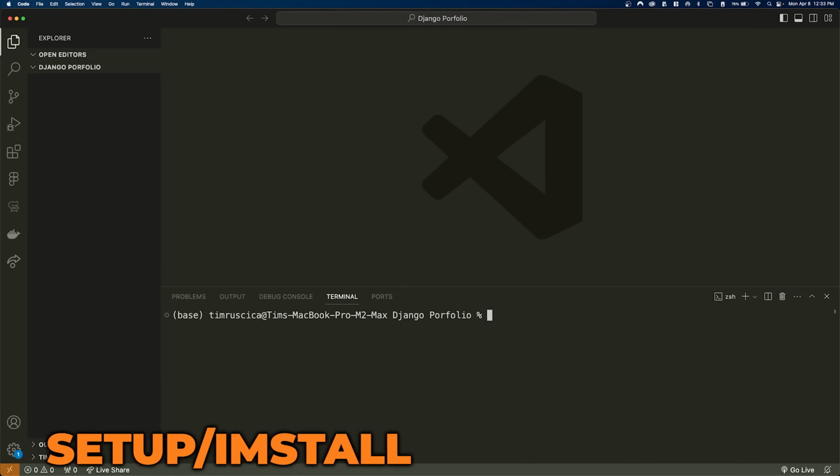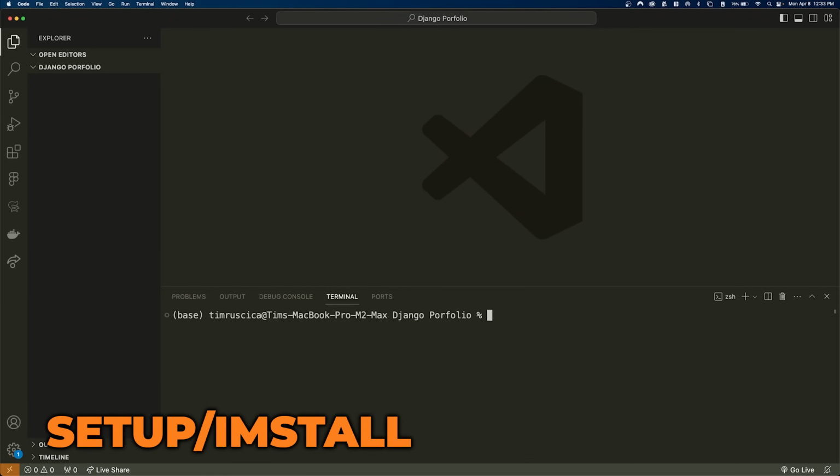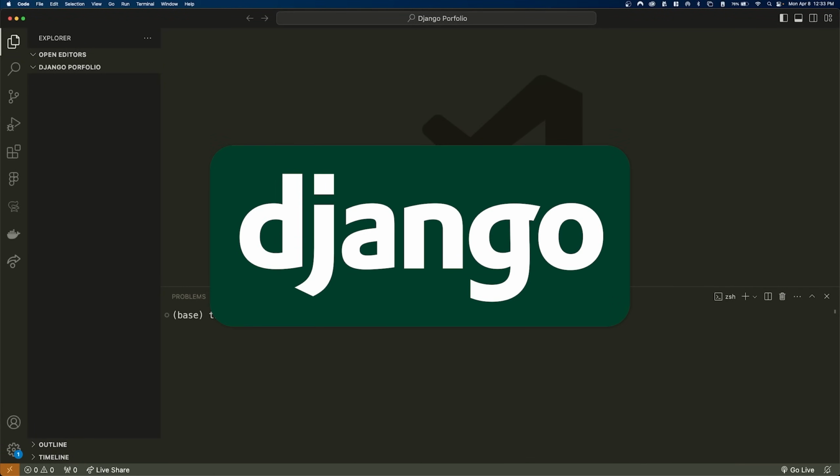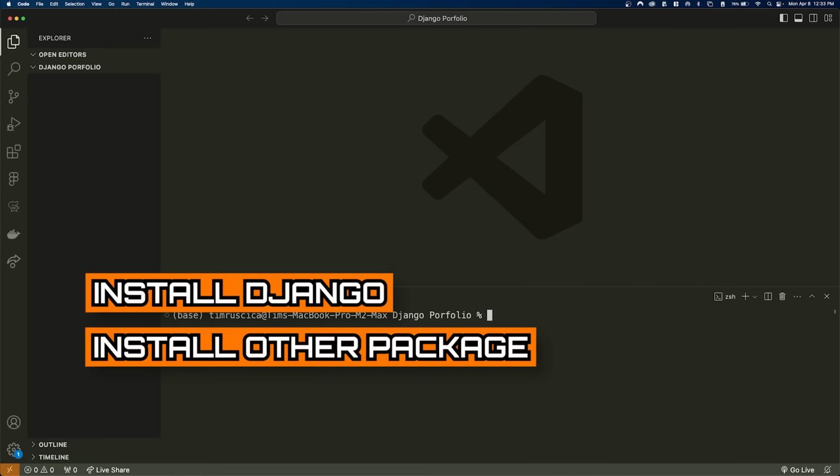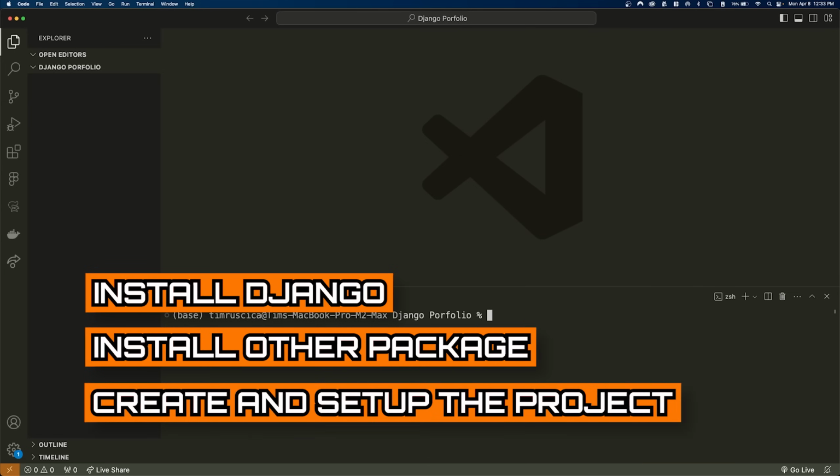So let's go ahead and get started here. Now, as a reminder, we're going to be using Django for this project. So the first thing we need to do is install Django. We also need to install another package that we need. Then we'll create the Django project, set up our Django application. I'll walk you through it step by step.